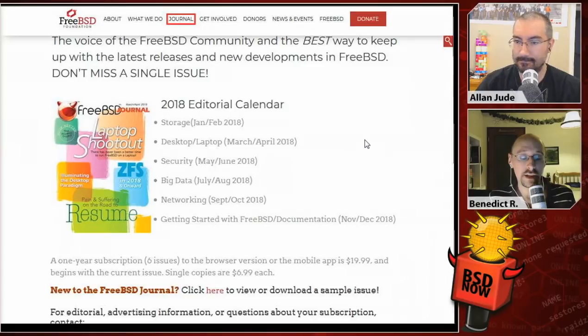And Alan also has an article about ZFS things coming down the pipe, some sooner rather than later, and some a little bit further out, but they are on the horizon. And there's also an Illuminating the Desktop Paradigm article, and I have a short book review about the Phoenix Project book, which is interesting for people interested in DevOps. Yep. And the May-June issue will be about security, and the July-August issue will be about big data.